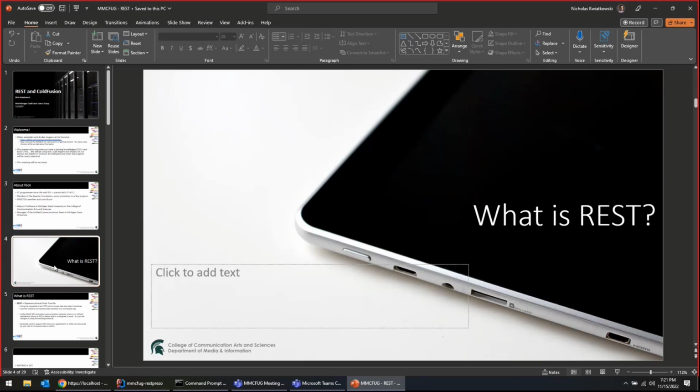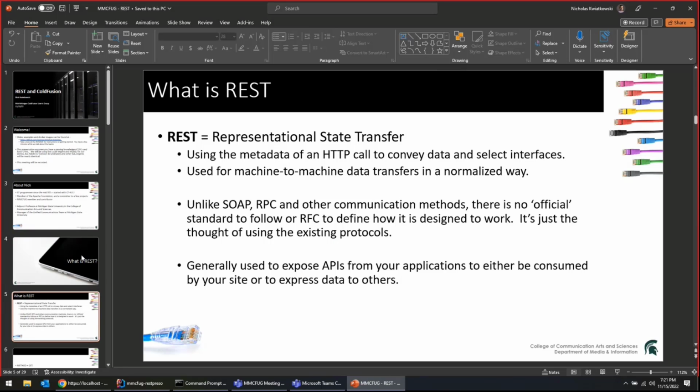So let's dive right into it. What is REST? So if you look up Wikipedia, it'll say it's the representational state transfer. That means absolutely nothing. And that's the only time I'm going to do that definition. 1,000-foot view, what it really means is you're using the metadata of an HTTP call to convey data and select interfaces. Really, it's designed for machine-to-machine data transfers, really in a normalized way.